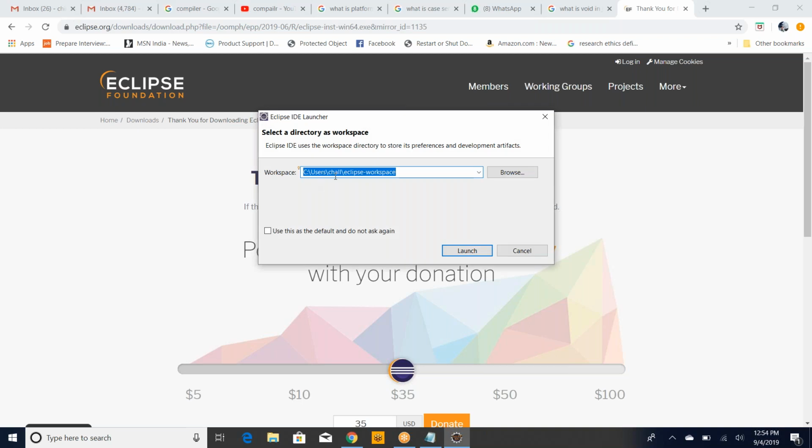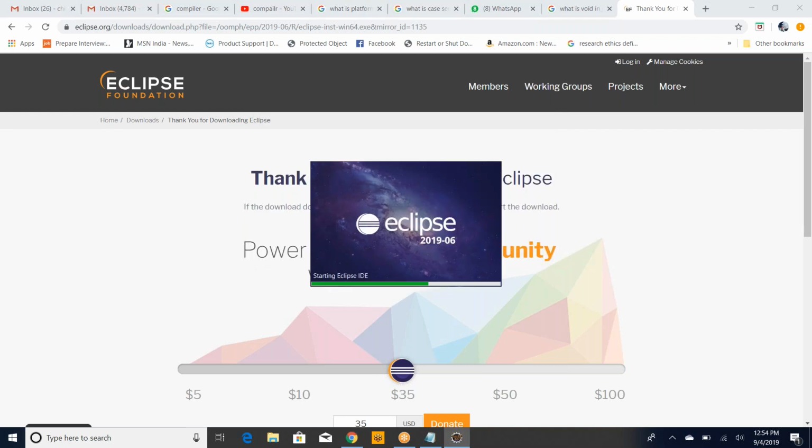Yeah, launch it. Okay. See, this is what is called a workspace. Basically, workspace is nothing but a folder which is meant for holding all your programs. Okay, so you got a still more latest version. Oh, is it okay?